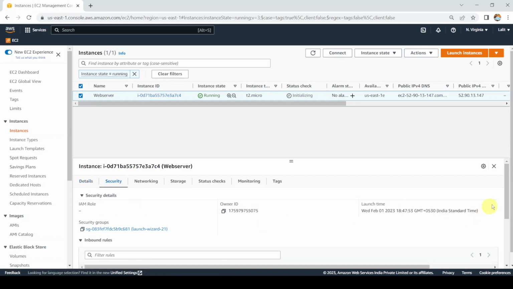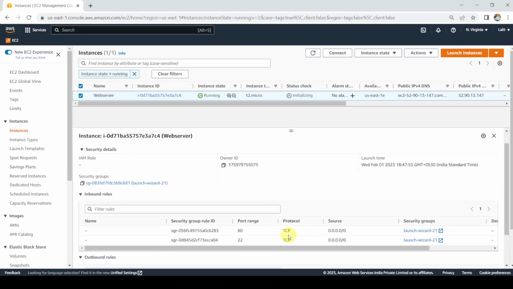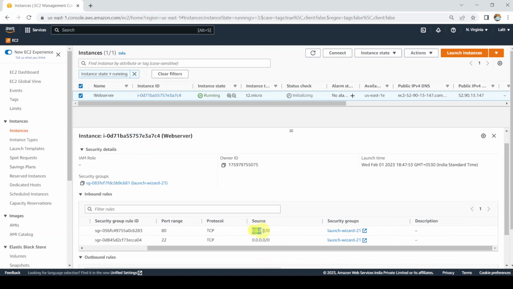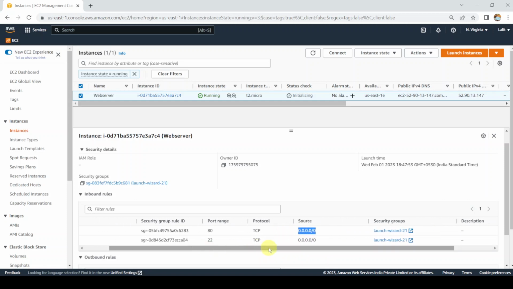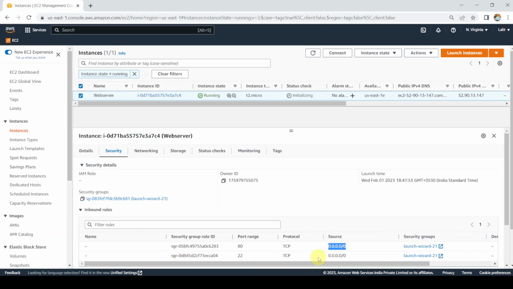I will show you why I have selected this security group, 21. In that security group, port 80, which belongs to the HTTP service, and port 22, which belongs to SSH, are already open to all over the world. That's why I have selected it. But in your environment you should not select this. You should mention the specific IP from which you want this to be open. In my practice I am following this, but it should not be done in your environment.